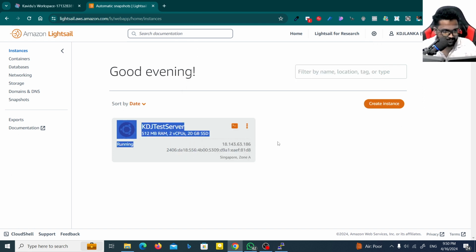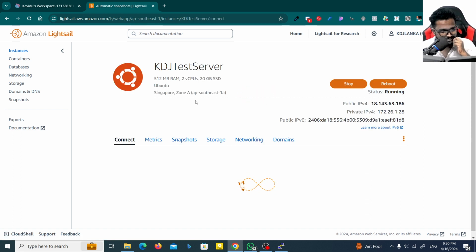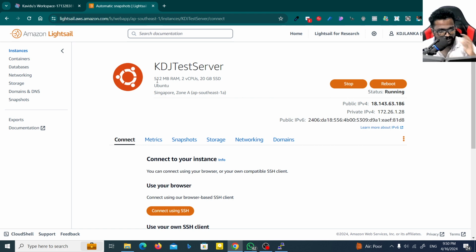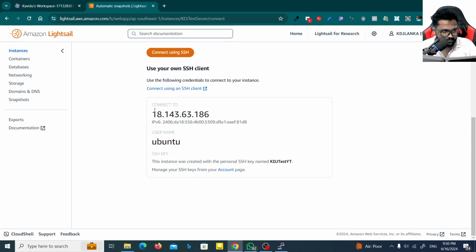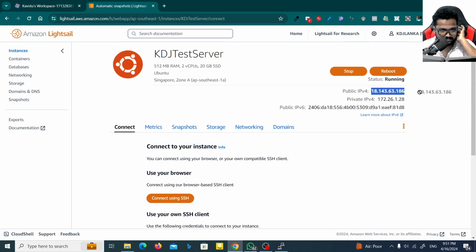If we get the IP, just click on this one, then you will be able to see all the information on this server. Here we got 512 MB RAM and 2 vCPUs and also 20 GB storage. By the way, here you got an IP to connect to, 18.1.143.63.186. This is the public IPv4 and this is the private IPv4.